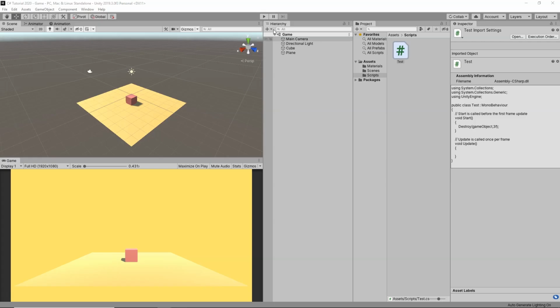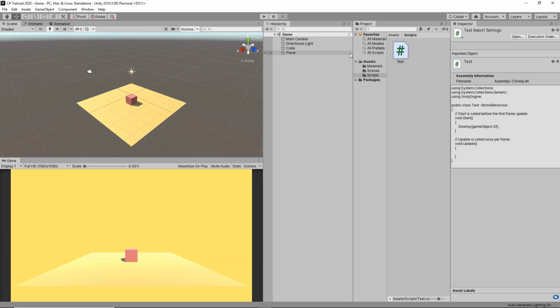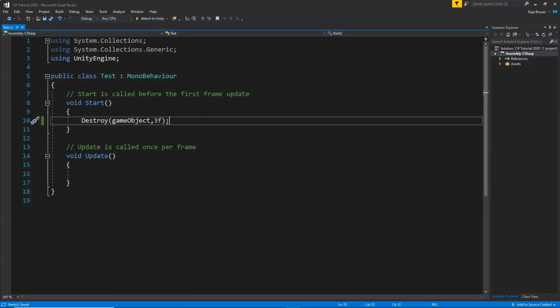So in Unity, we're going to play and then wait for 3 seconds. 3, 2, 1, boom. And as you can see, in 3 seconds, it gets destroyed. So the code is working. All right. So our destroy code is working.